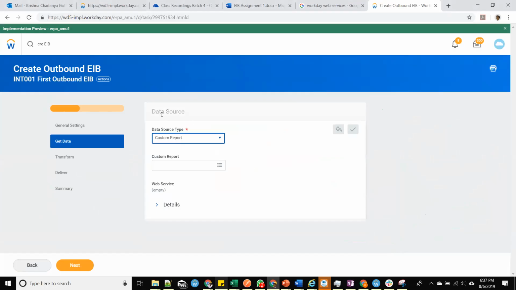And then get data, right? So where do you get the data from? When it's an outbound, like I said, data is coming from Workday. So your source of the information is always Workday for an outbound EIB. So I have 2 data source types here. One is a custom report and the other one is web service. Usually 99% we'll use custom report. We won't use web service to get data from EIBs usually. So we'll go with custom report.